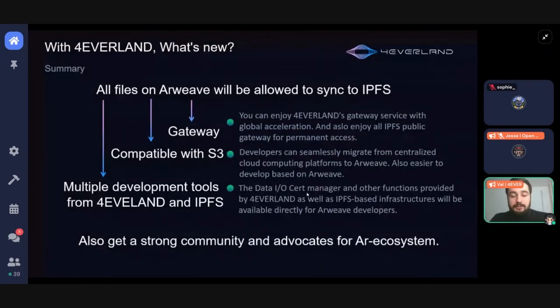And also, developers would be able to use multiple development tools for Everland and IPFS, like Data.io, Cert Manager, and so on and so forth. And also, Arweave will get a new strong community.